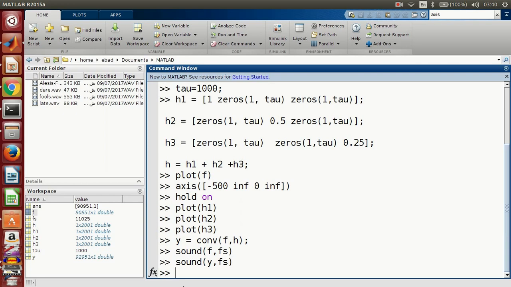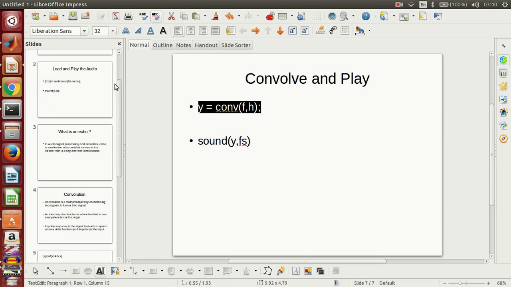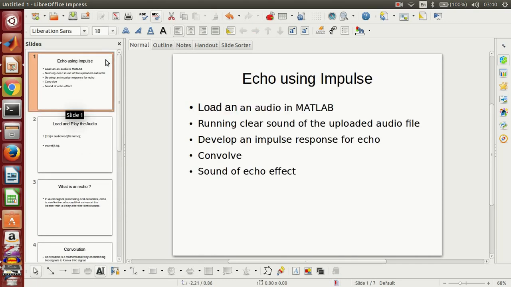I hope you were able to hear the difference, because I'm not sure, because the application I'm using for screen recording does not record the audio very well. You can play it on your own computer and see the result. So basically what we did here was load an audio file, then we created some impulse responses for that echo, and then we heard the echo.